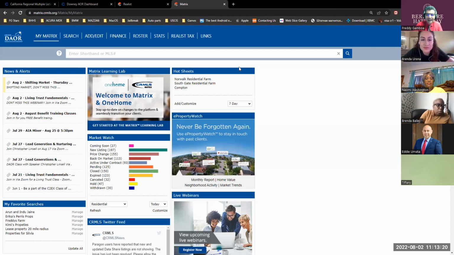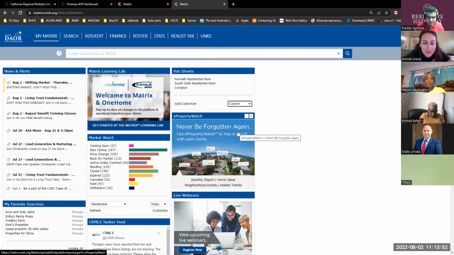A hot sheet is technically, it could be your own farm. It could be an area you want to select to keep, on a day-by-day basis, an idea of what's going on with the market in your own little farming location, anywhere. So here's your hot sheet right here. You could do your farmings. Keep in mind that the hot sheet allows you to go 30 days back.